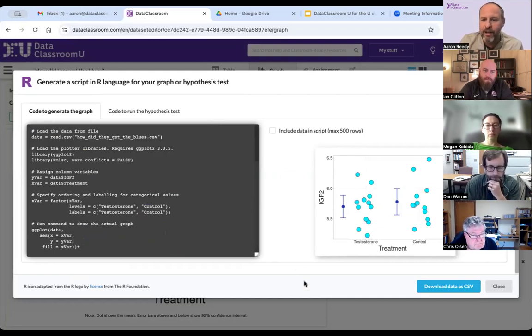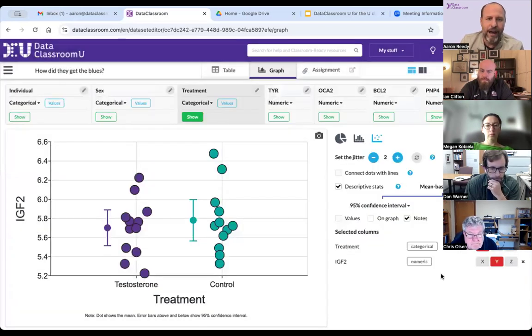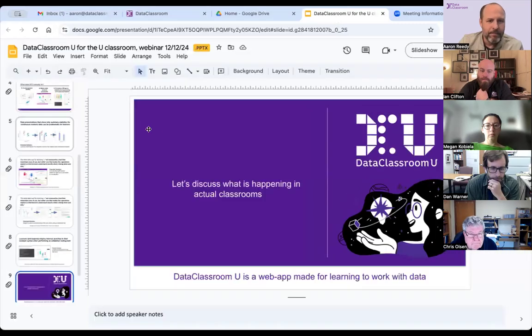So this is just a very, very quick demonstration of how we've put some of those principles into practice within the app itself.